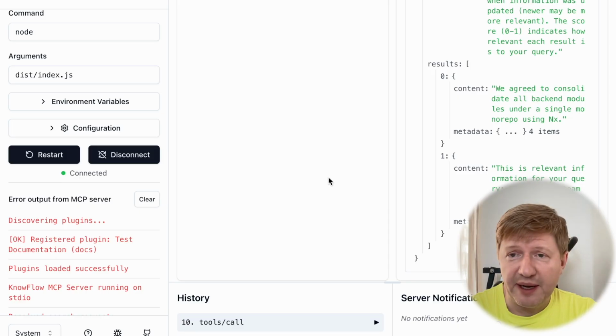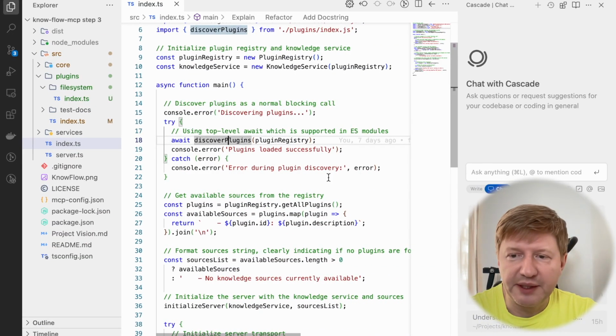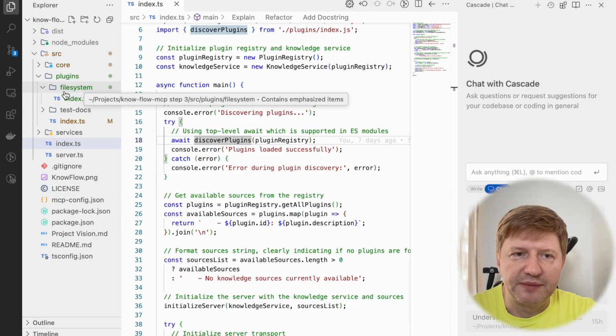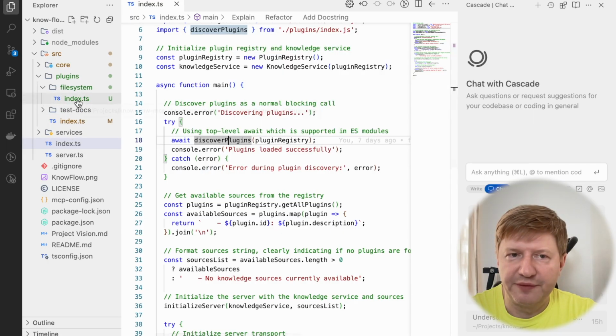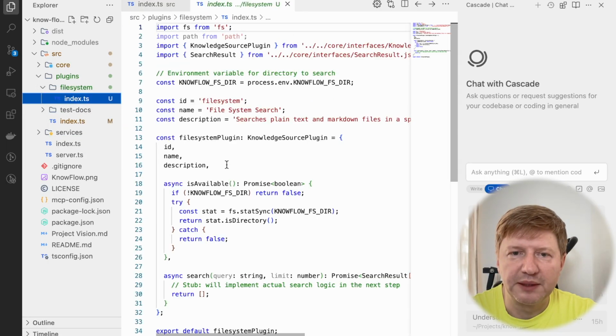That would give the LLM or the model some context to making a decision on that. So let's give it a try, and let's start progressing in very small steps so we can see the progress and double check during the process that we are on the right way. And for that I created a folder, file system, and I put there definition of the new plugin. If you take a look at that, we have the ID, it's file system, and the name is File System Search, and description as well.